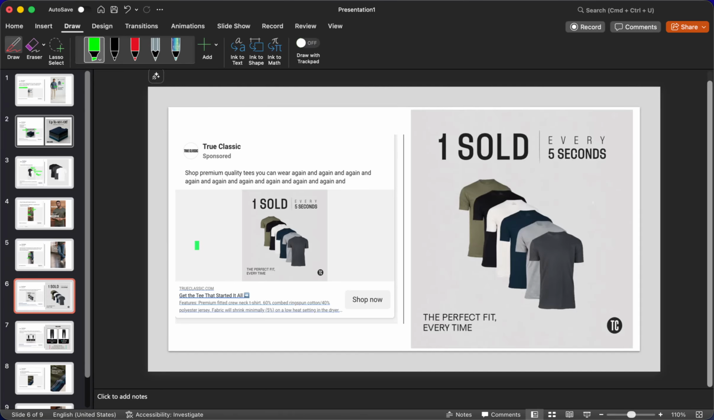So this one we like to call a statistic-based creative. If you look at the actual copy of the creative, it says things like one sold every 5 seconds. And it highlights one of the benefits, which is the perfect fit every time. All right, let's look at another one.